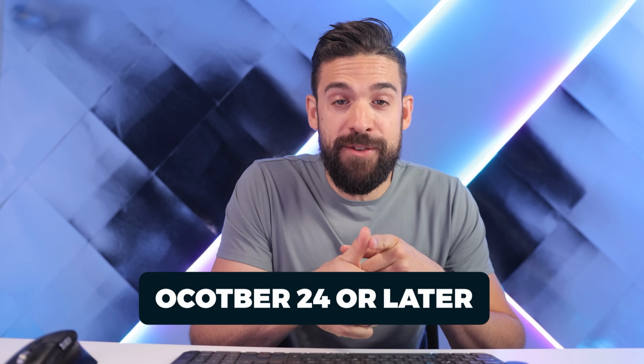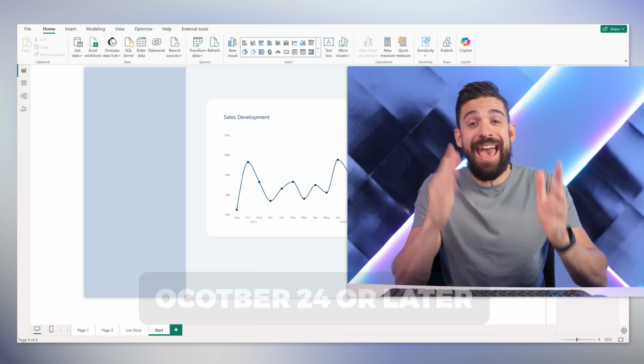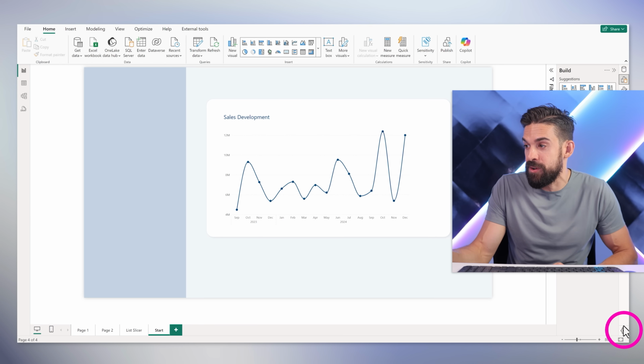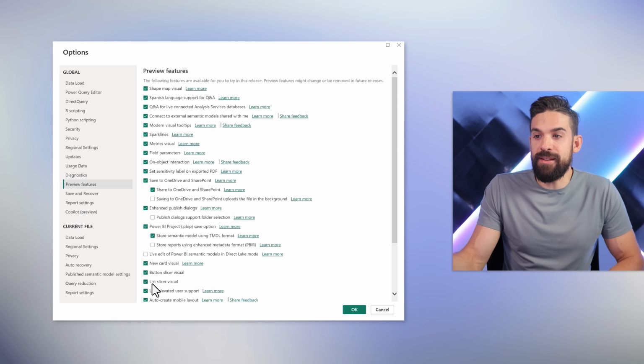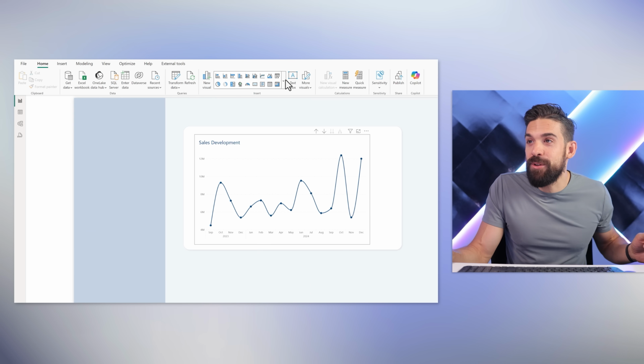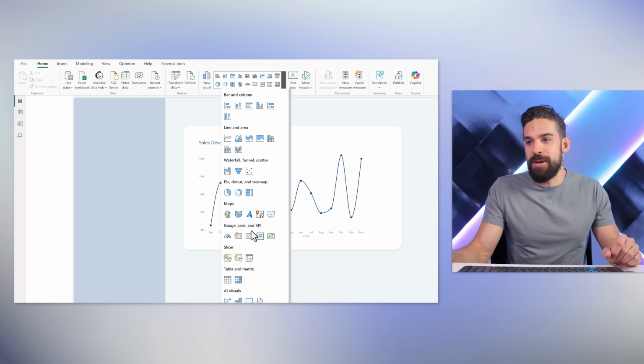Now, first of all, we need to make sure that you can actually see and use that new list slicer visual. For that, we need to be on the October 24 version or later, and under preview features, if you go to settings, you need to make sure that the list slicer visual is selected. All right, and now you should be able to see that new list slicer popping up in the slicer group. All right, now let's try it out.